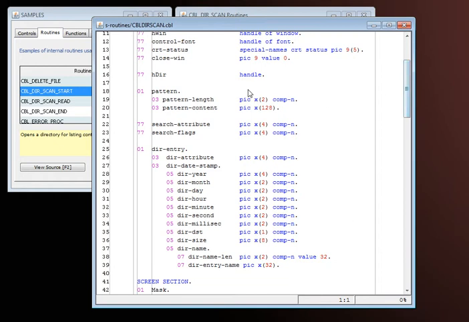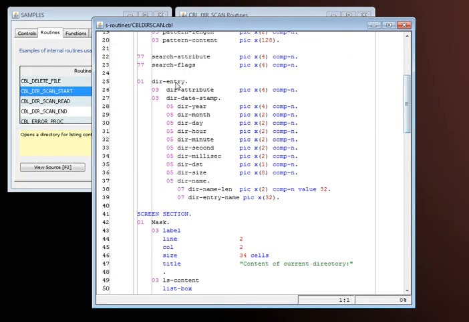The first thing is a handle to point to the directory we are reading, the pattern of what we are searching on that directory, the kind of search we are doing, and a special structure for every file that we find in the directory. We are going to store its information in this structure.